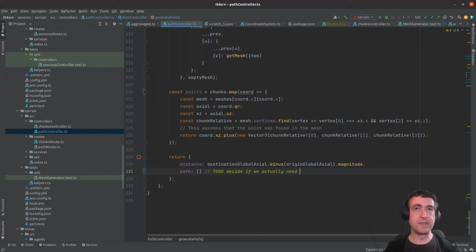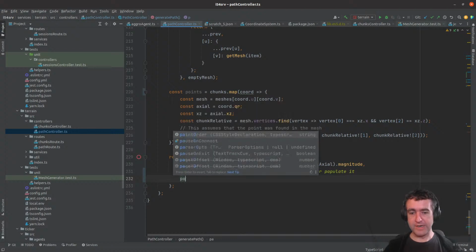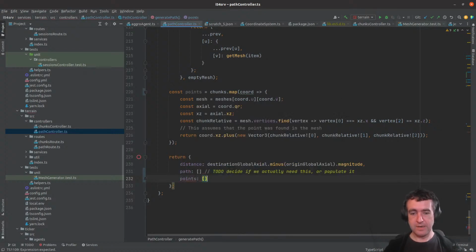This was the list of coordinates that the troll is going to pass through, and I'm not sure that's all that useful. Given the points, we should also be able to calculate which coordinates he's passing through. To do: decide if we actually need this, or populate it. And then we have points. To do: put the result of the A star and string pool into here.